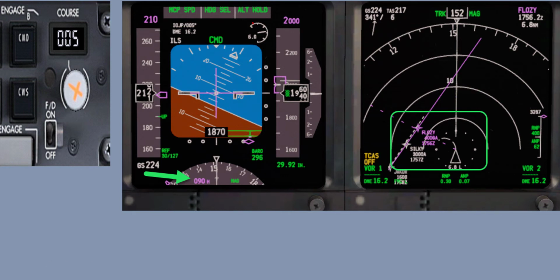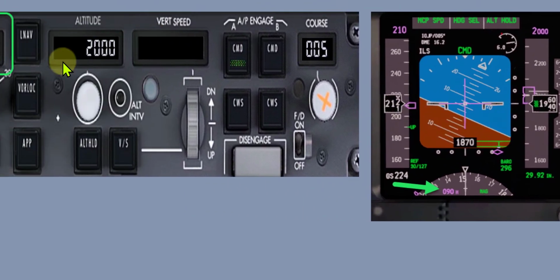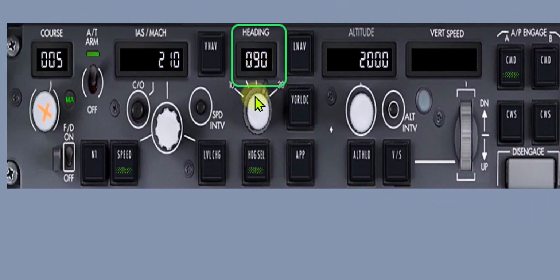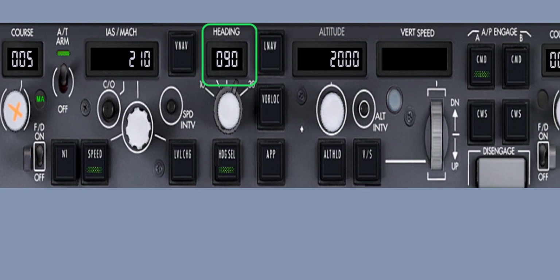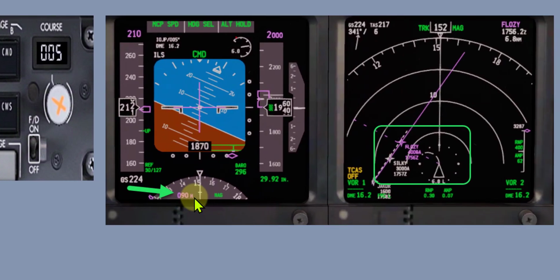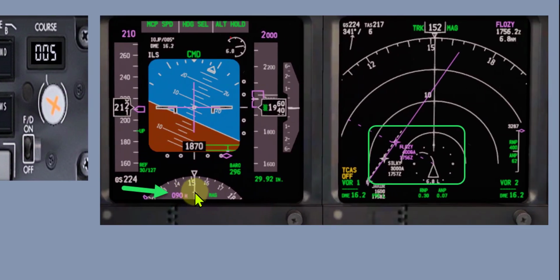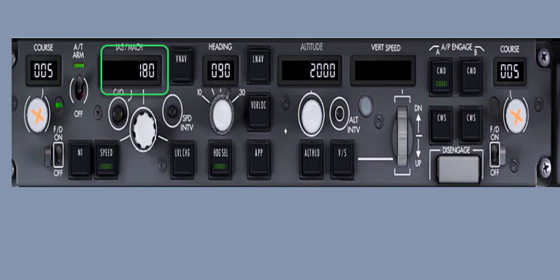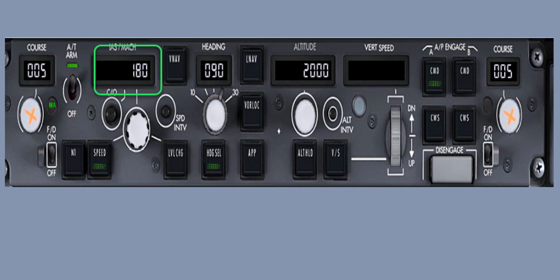So the controller tells us turn left to a heading of 090. So we go up to the heading knob, we make sure we're on the right knob, and then we look here, one place where we can see where we set the heading, and just turn the knob counterclockwise. We're turning to a heading that is going to take us on a base leg to intercept the localizer, and we're verifying it here. Now the controller tells us, as we're turning to this base leg, to slow to 180 knots. So again we go to the speed knob, set the speed in the window, but be looking at it here.